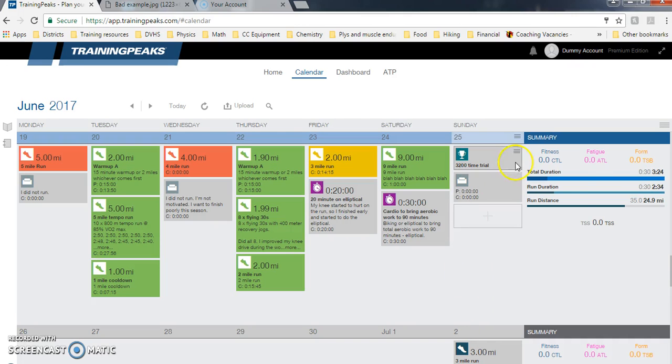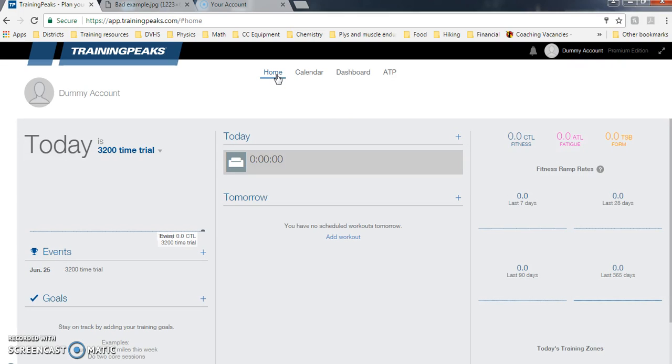Now, as you'll start noticing, there are other things you can start looking at, like your home page. You can enter in different things. Again, it's going to bring up the time trial that's today that you would have run. Okay, you can track your goals as what you want to do. Stay on track by adding training goals, etc.